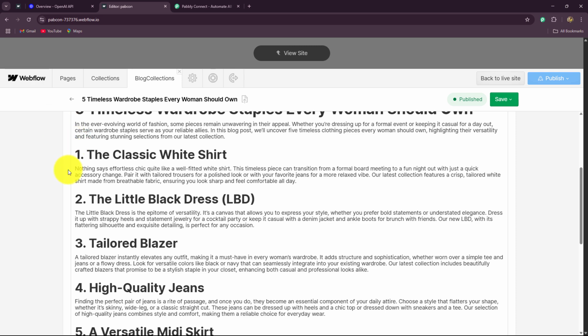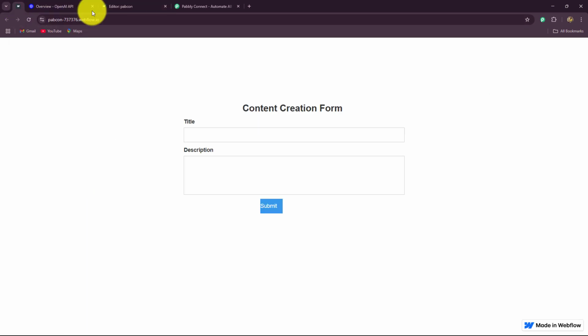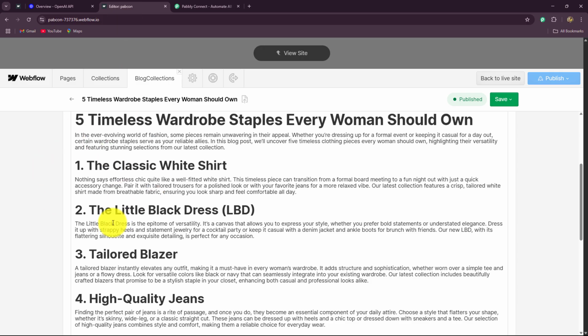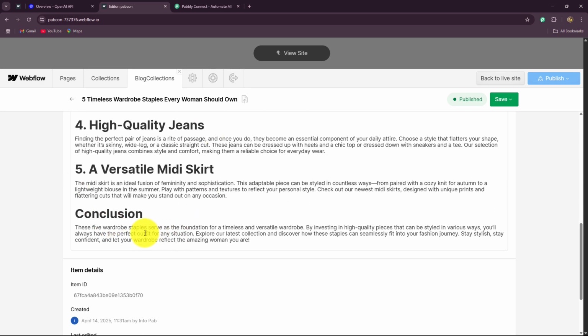Therefore, to automate this, I have decided to connect Webflow with Pabbly Connect in such a way that every time I receive a new request on my Webflow form submission from the team, which contains a title of the content as well as a description, and keywords in the description which they want, automatically, by using this data, my AI agent, that is OpenAI, is going to generate a proper CMS post on Webflow with all the necessary details, and it is going to be published automatically on my Webflow site.